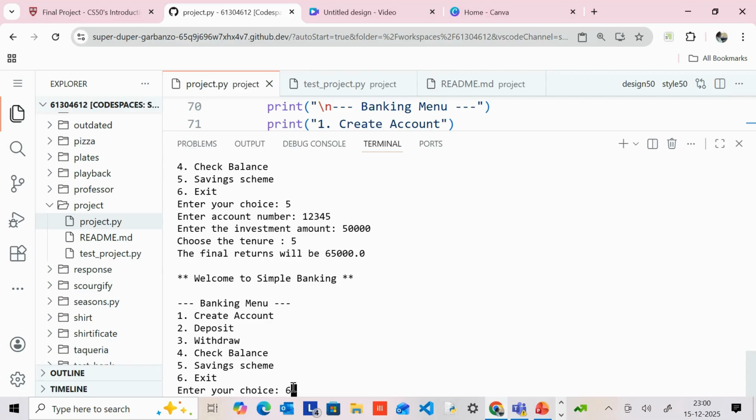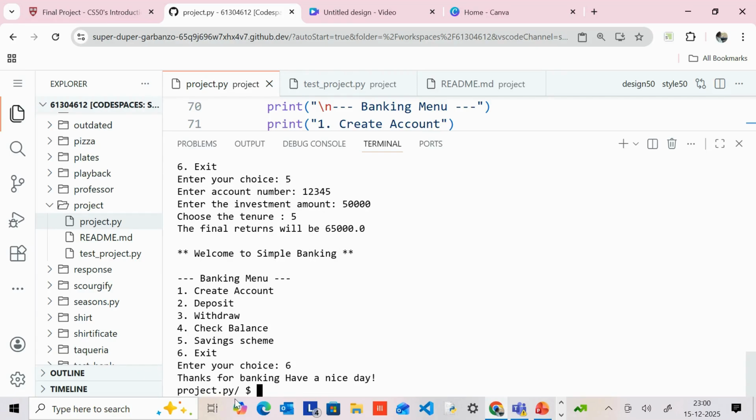And the final thing is I'm exiting from the program, and it says thank you for banking. That's all. My project is about the banking system.